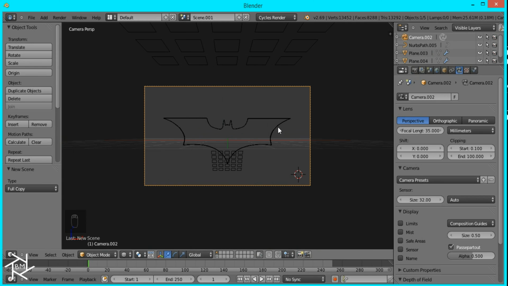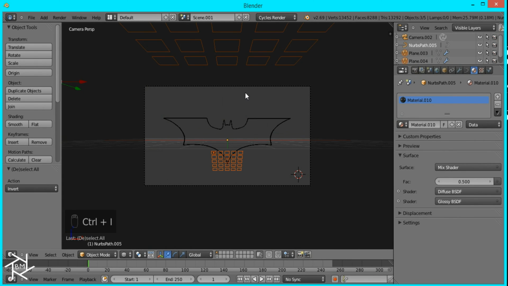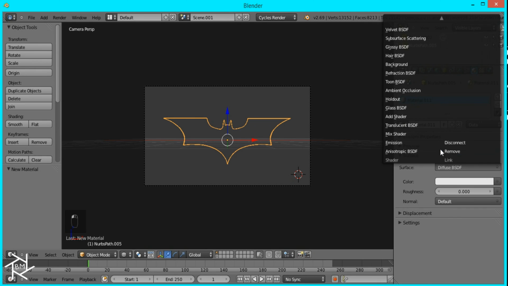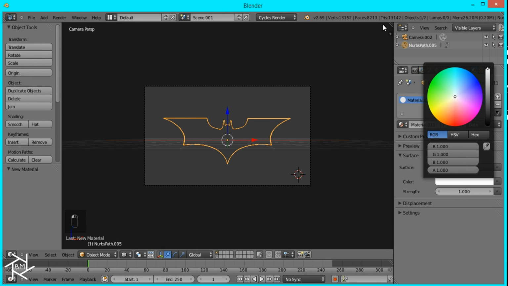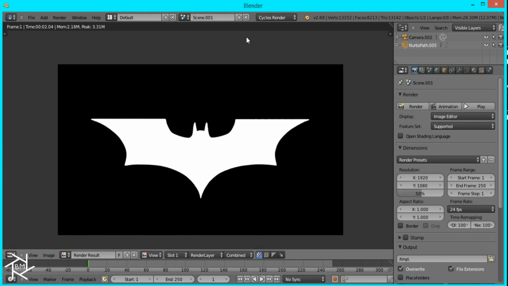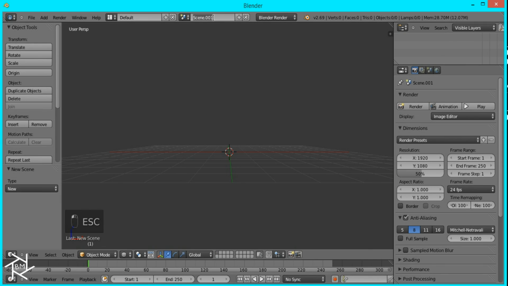And then shift click on the Batman logo. Press Control I to select everything else. And then press X to delete. Now we can select our Batman logo and give it a pure white emission shader, and render out this image. And this is going to be a mask that we'll be using later. So I'll name the scene mask. And then we'll add a new scene and call this flare.